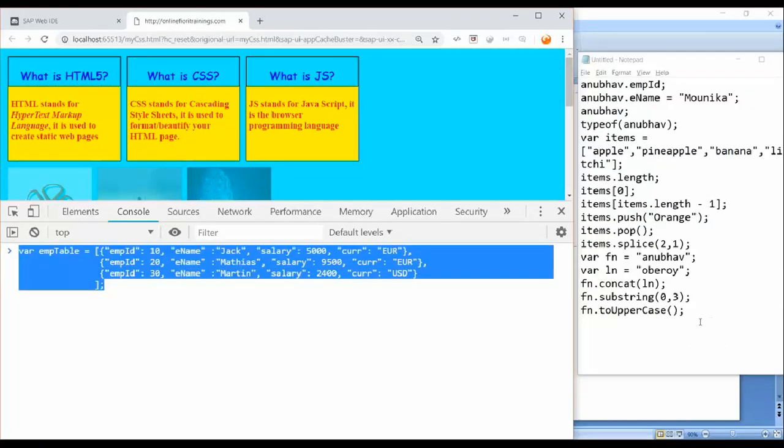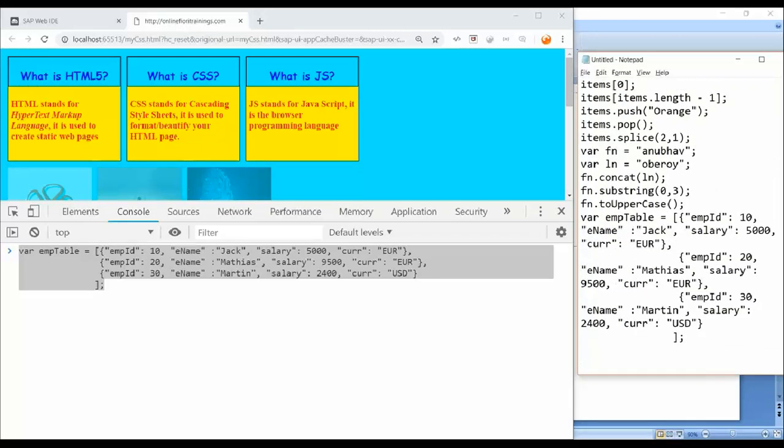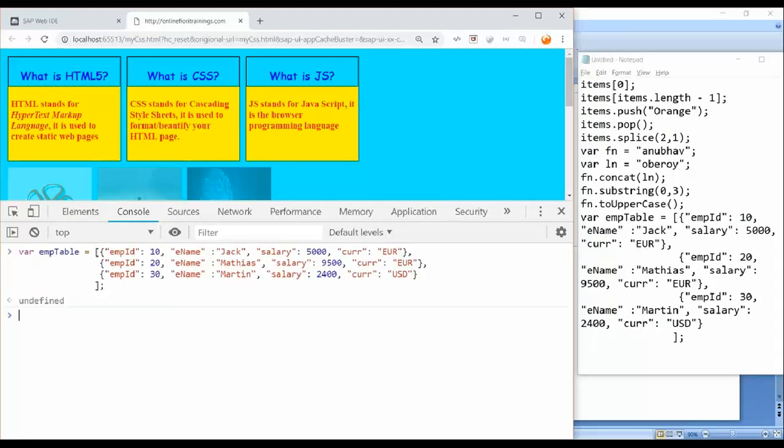It is an internal table with how many records? Anybody? How many records your internal table has? It has 3 records. Perfect answer. Each record has how many properties? 4 properties. Perfect answer. Now, can anybody tell me if I want to access Matthias' salary, how do I traverse?